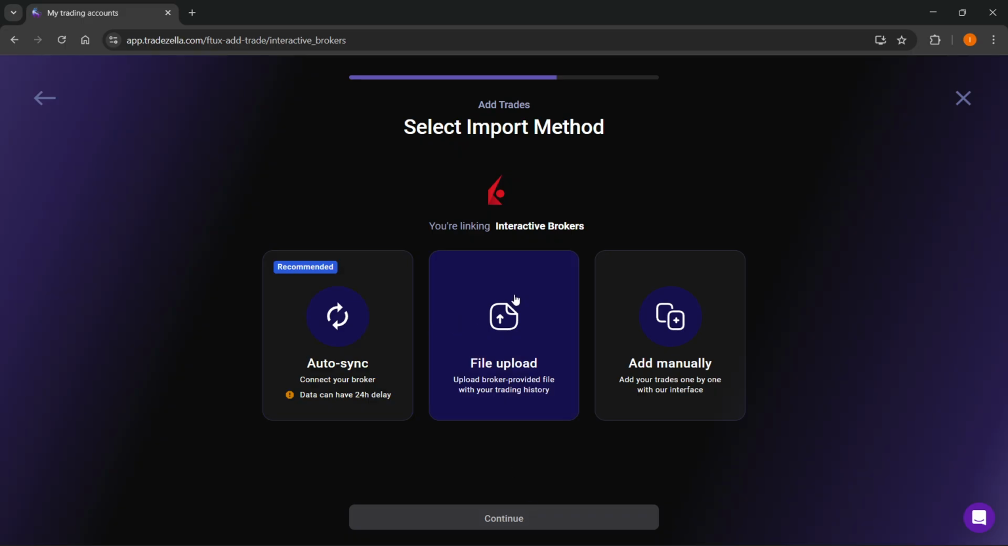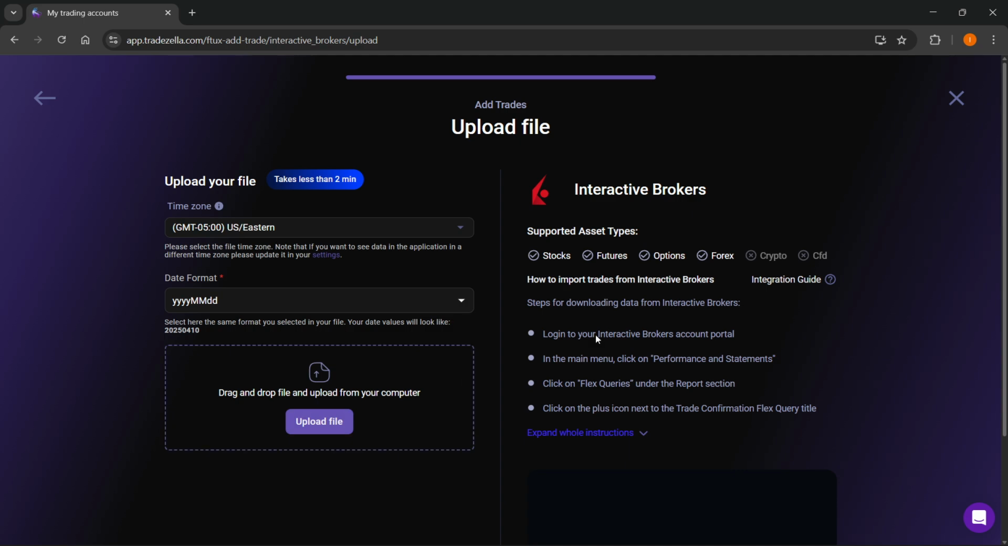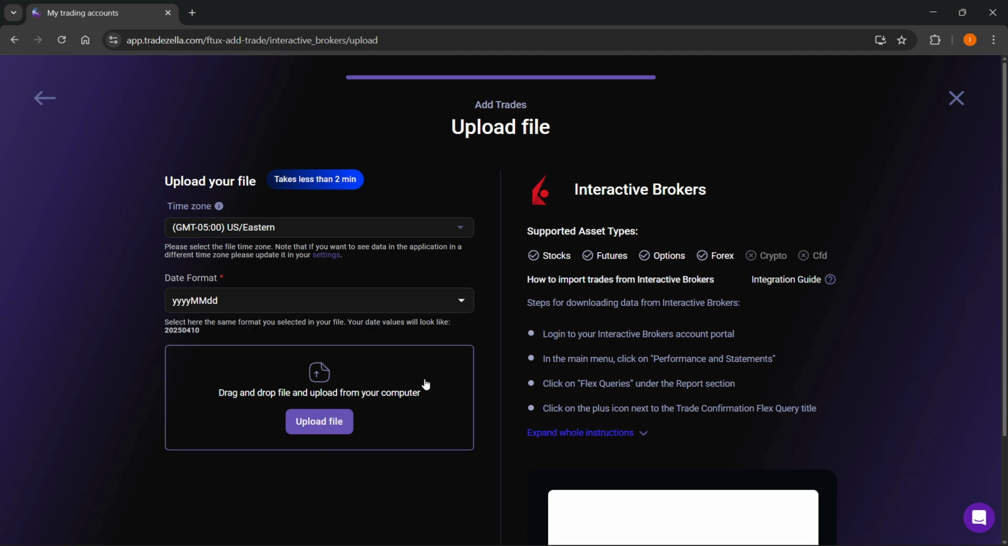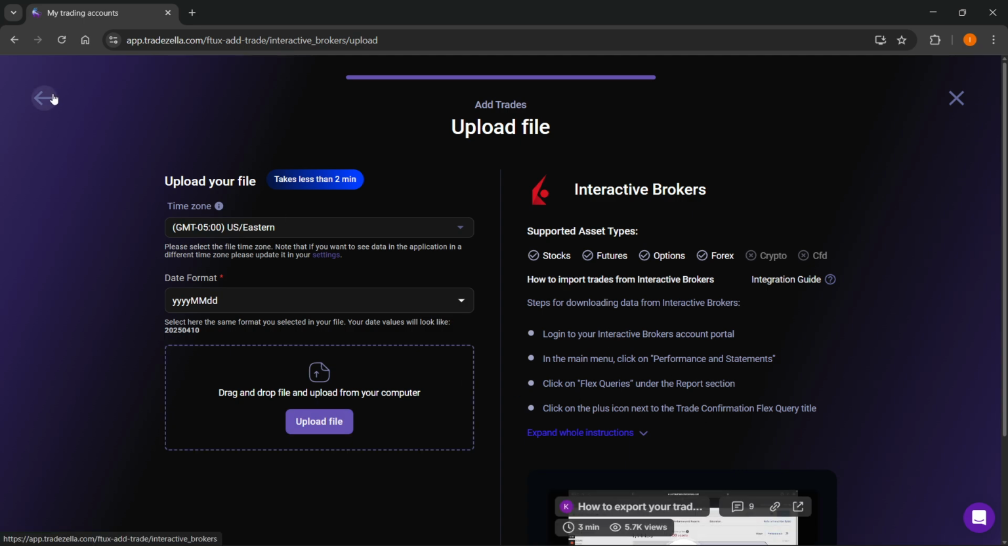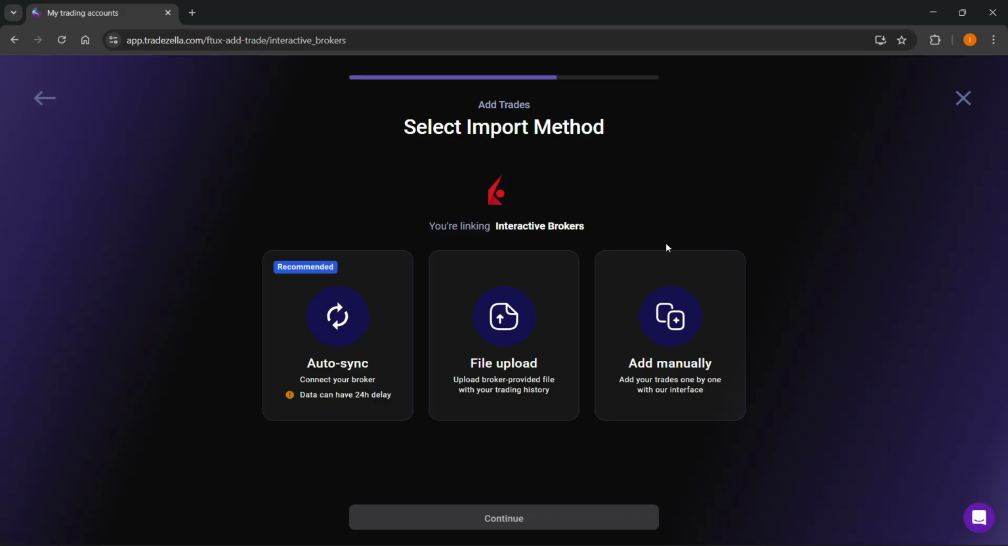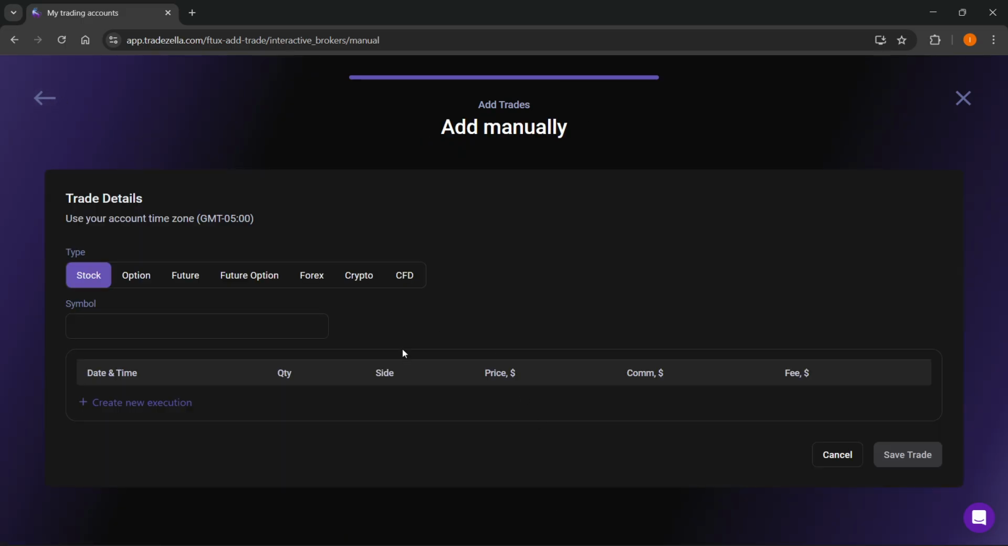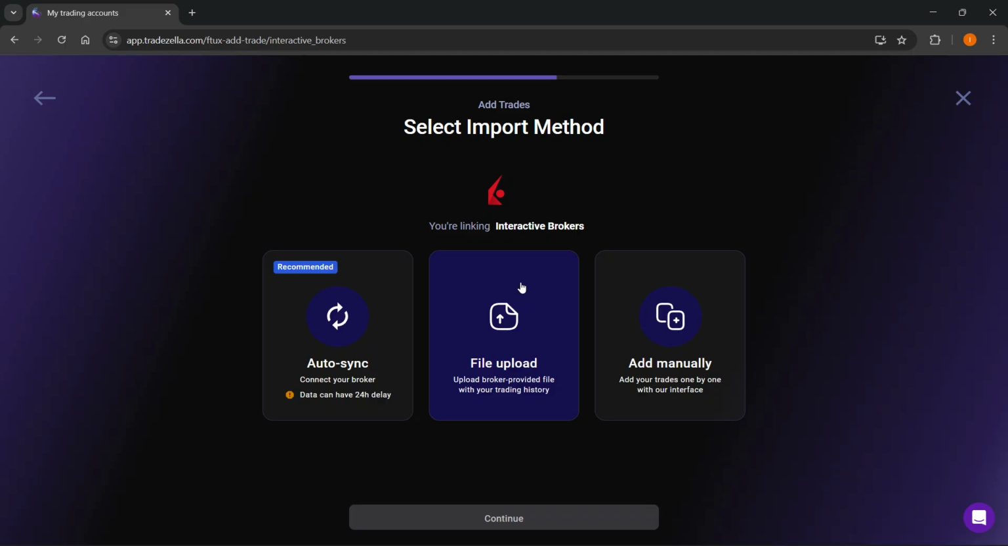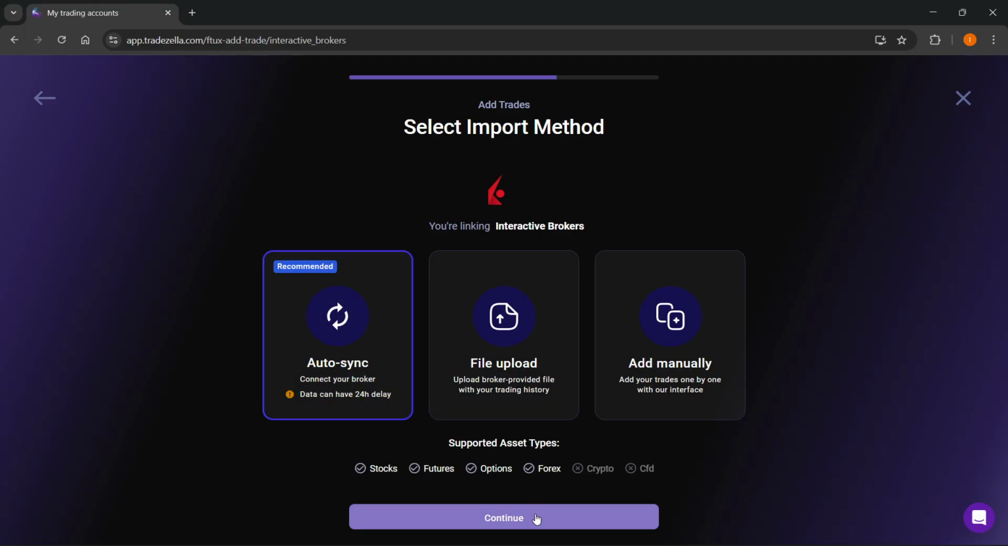You could either do a file upload, which basically allows you to upload a file, usually a CSV file, and connect via that. However, that's not going to be auto updating. You have the add manually option where you can add in your trades manually, which is also going to require some work, or the method which most of you are likely going to choose is the auto sync. So if you want the auto sync, click on over here and then click continue.